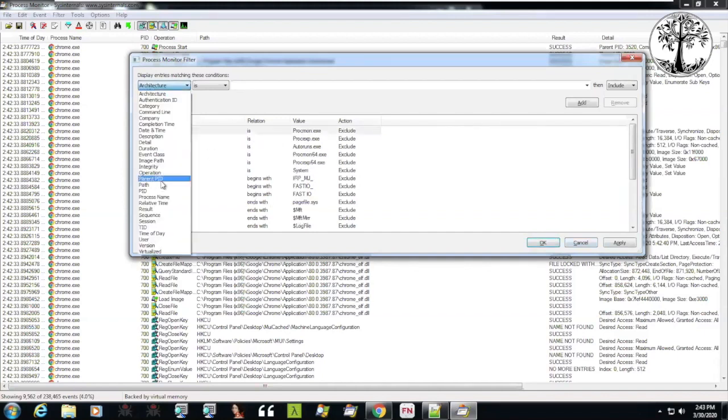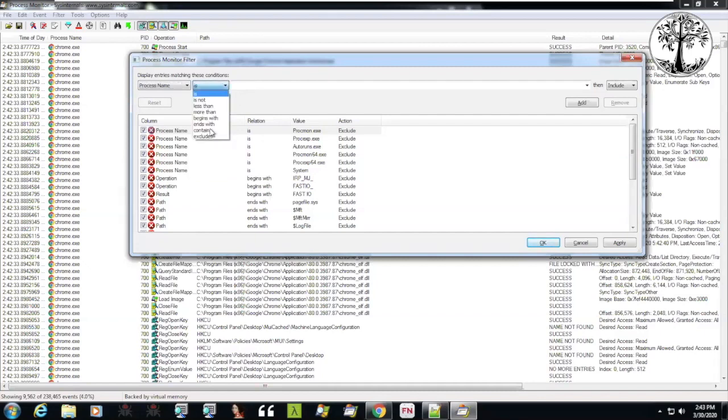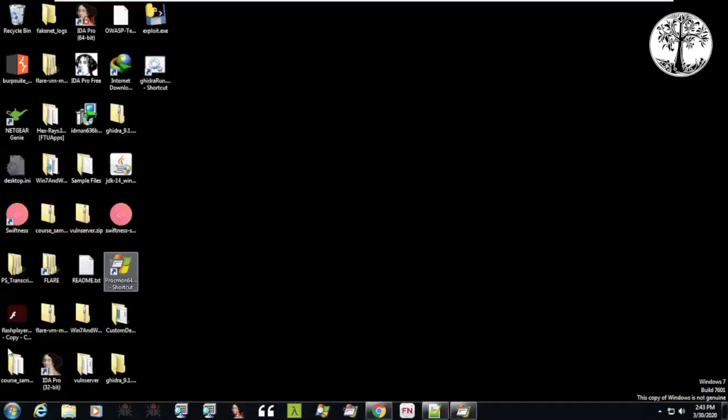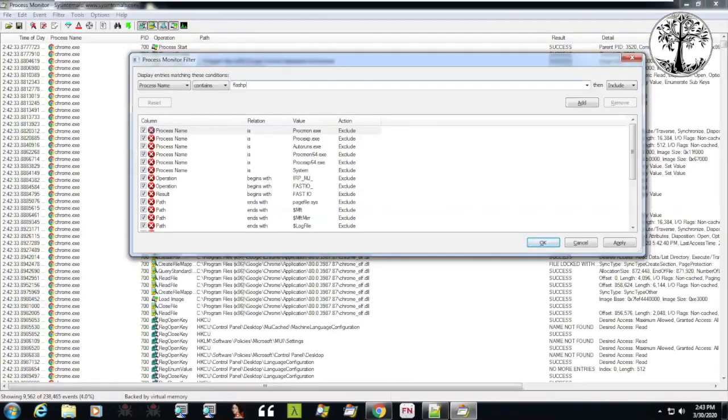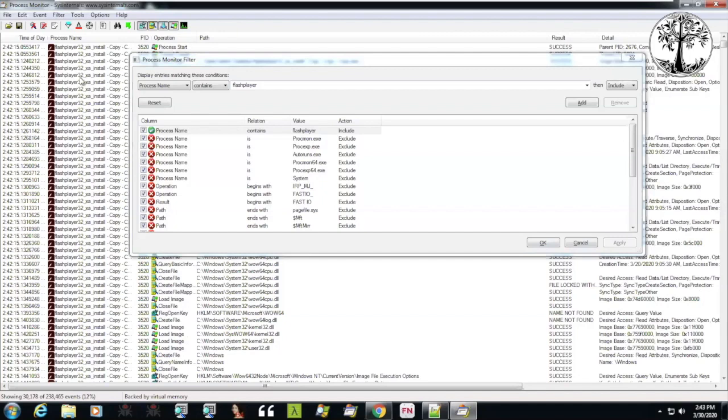Okay. So in my case, my program name, the first one. So I'll just select process name. Hope everyone can see my screen clearly. Process name, I said contains. I don't know the actual process name, right? So I can just say process name contains XYZ. So in that XYZ, what is the program name? Flash Player. So I can directly type Flash Player, and click on add.